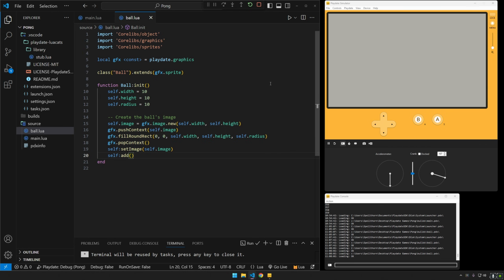All right, well, where is it? Well, we haven't called this yet. We've created it. It's in the file. We have an init function, but we're not calling our ball. We're never using our ball class. And the reason is because we never called it.